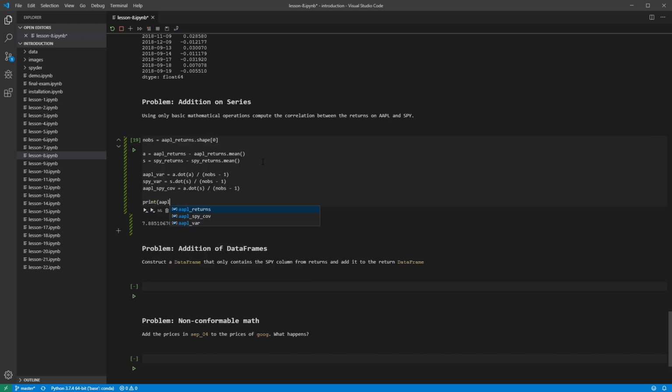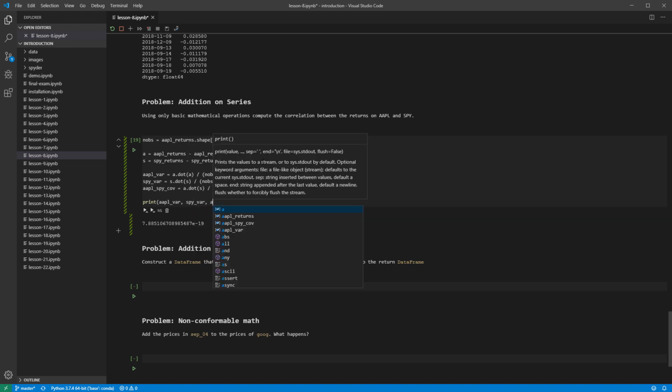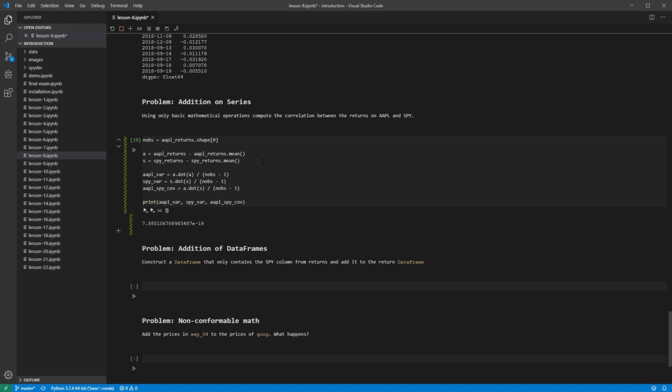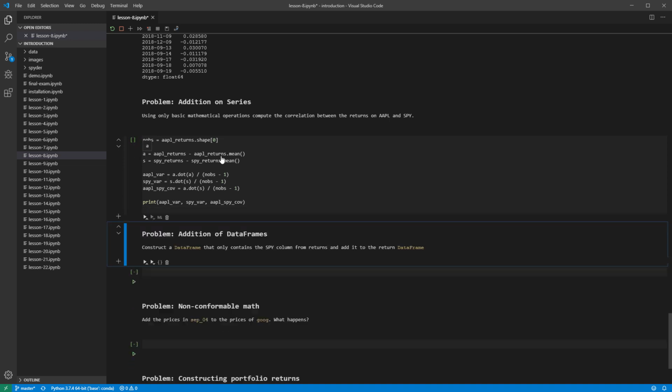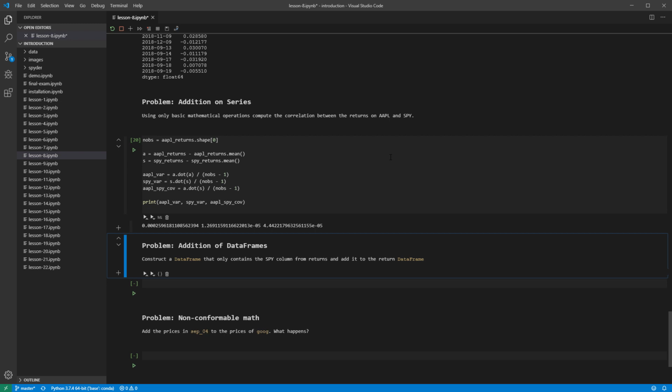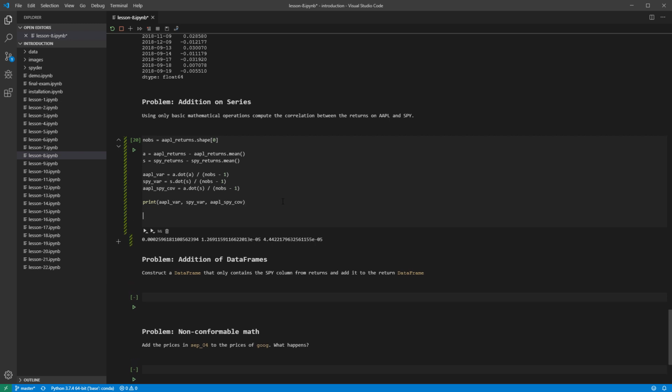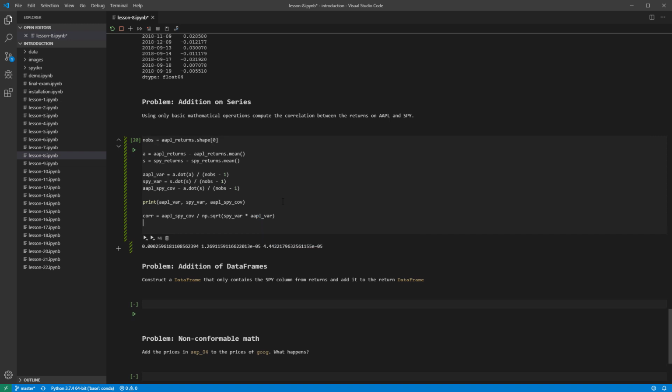We can print the three values. Finally, we can compute the correlation as the ratio of the covariance to the square root of the product of the two variances. I'm going to use an f-string to print the correlation as part of a sentence.